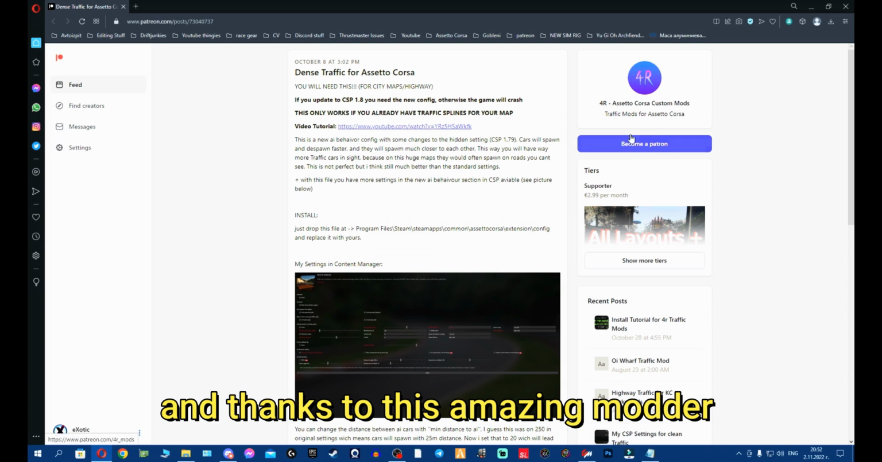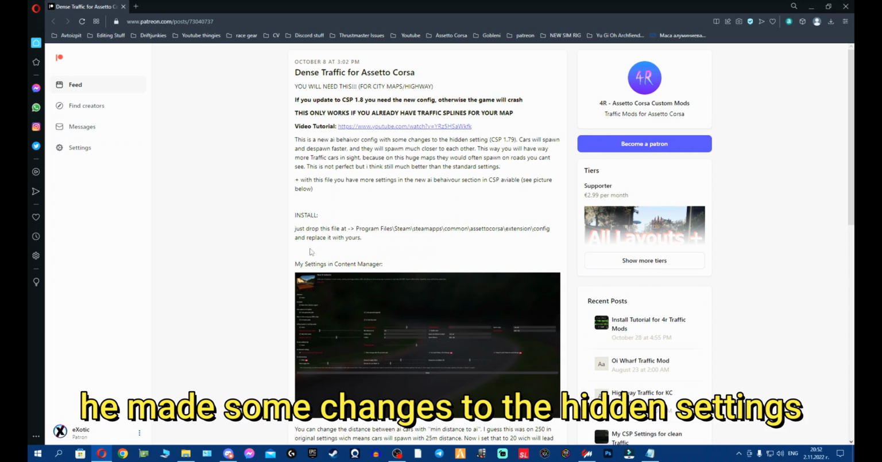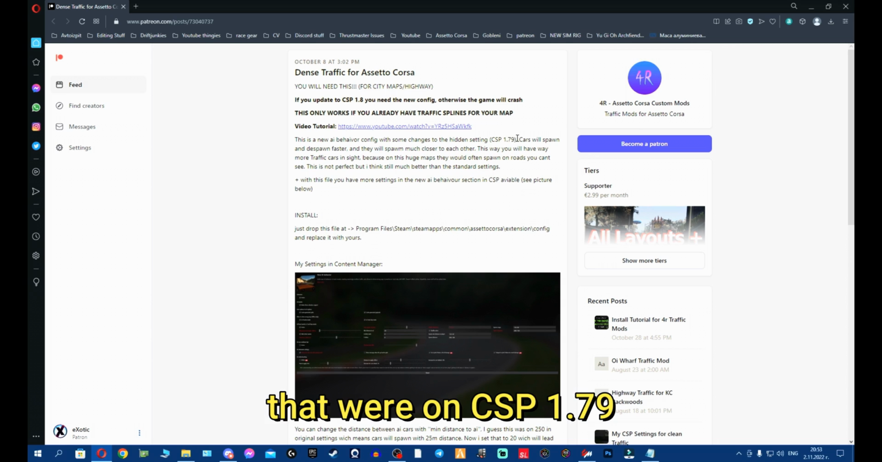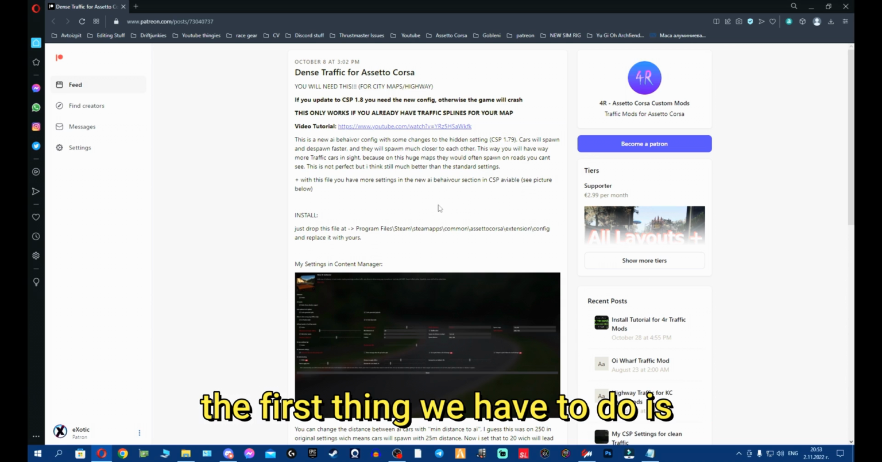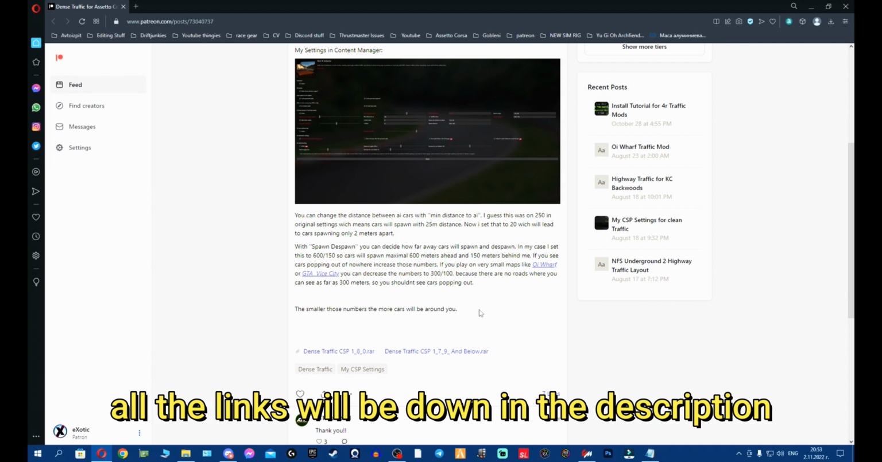And thanks to this amazing modder and his amazing mods, he made some changes to the hidden settings for the AI that were on a CSP 179. The first thing we have to do is we scroll down to this post. All the links will be down in the description.